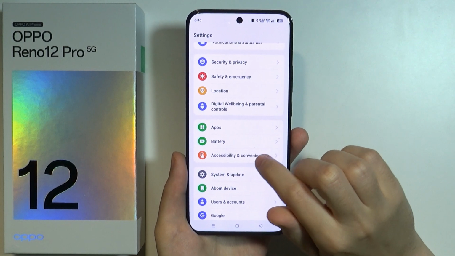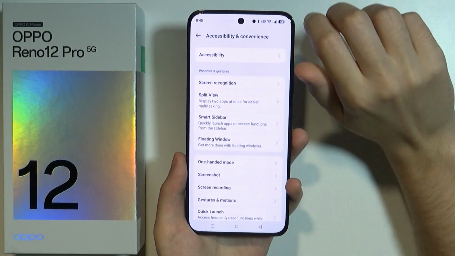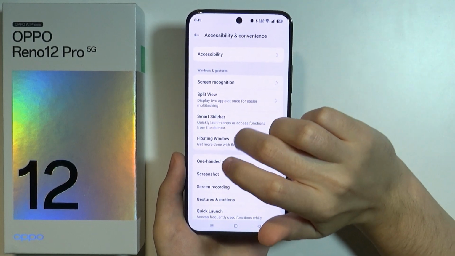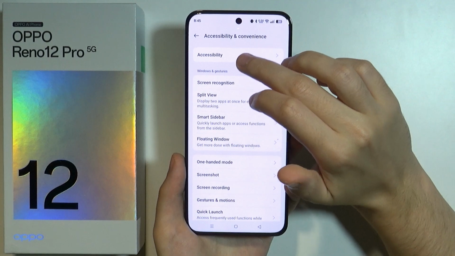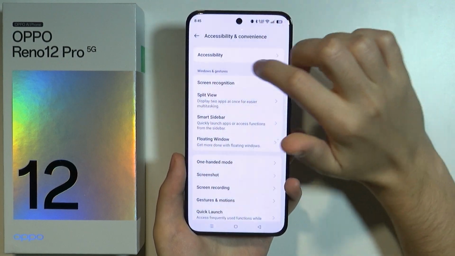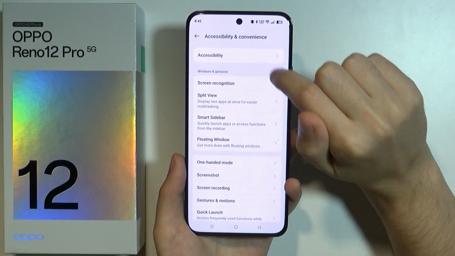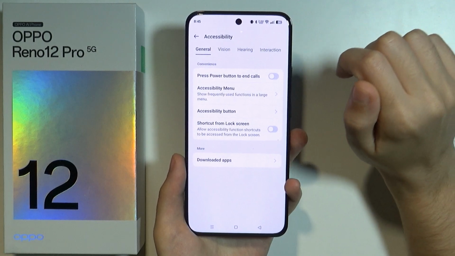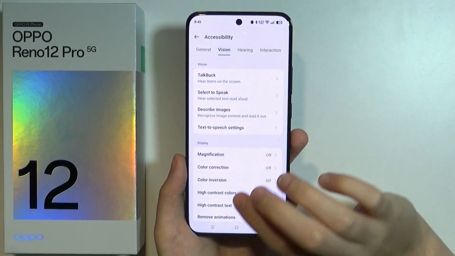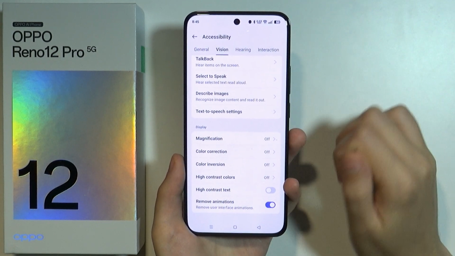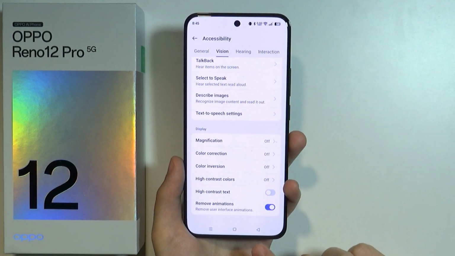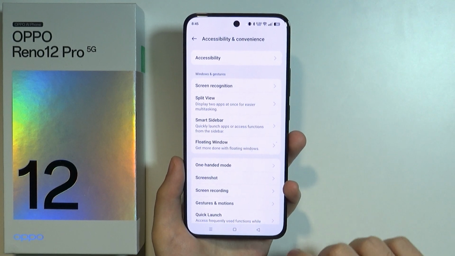Of course, this is just like sort of placebo effect, but it definitely feels like the device is running a little bit faster. So we need to go to accessibility. So if you open accessibility and convenience, at the top choose accessibility, and then over here we need to go to vision, and here we have remove animations. So you will not have any transitions when you are using the interface.